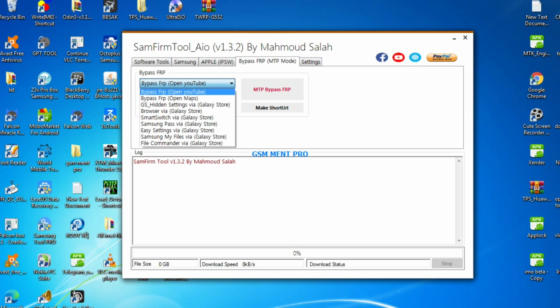The next one is FRP bypass by MTP, bypassing FRP. And when we click on this tab, we can see bypass FRP by opening the YouTube app on our smartphone, and we simply click on MTP bypass FRP, and it will open YouTube on our Android device.